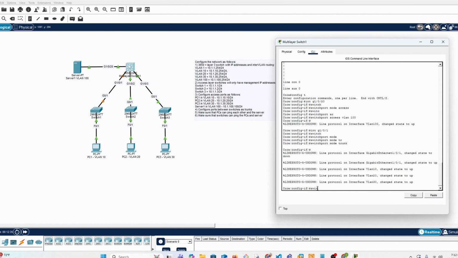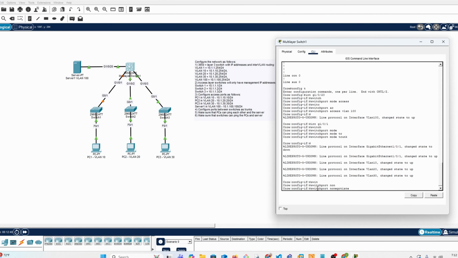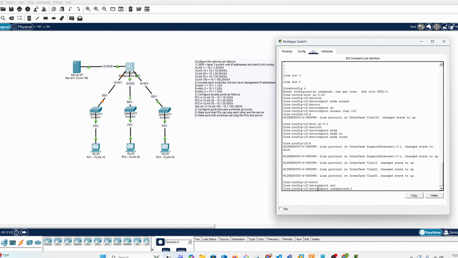Then we are going to put a command. This command, in dynamic trunking protocol, the ports can dynamically form a trunk, but when we put this command, then we need to do it manually. We are disabling the option to dynamically form a trunk, and then we are going with the options to do it manually. So yeah, I will go with that just to be safe.